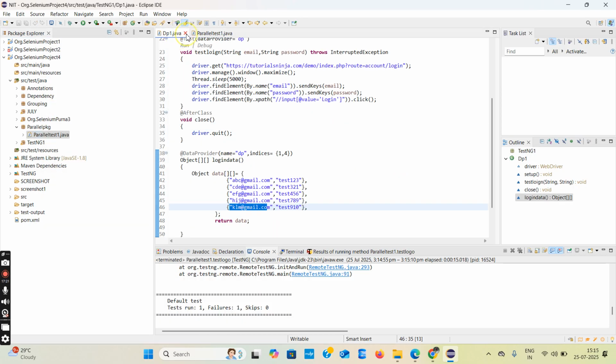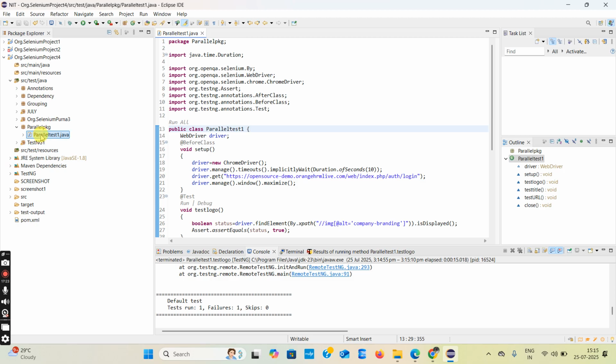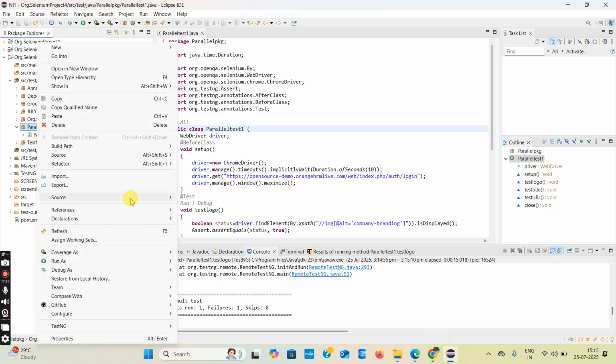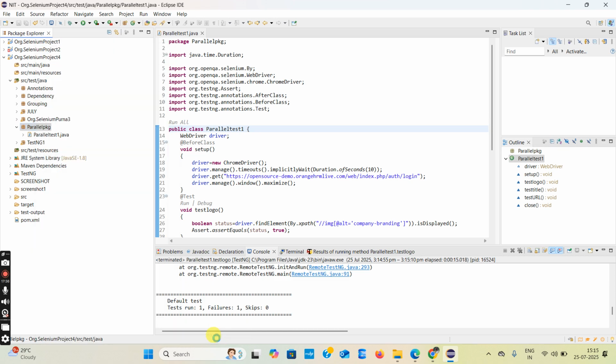First I can close this DP dot java. Okay, I can create TestNG. So next, TestNG, I am going to TestNG and I can convert to TestNG.